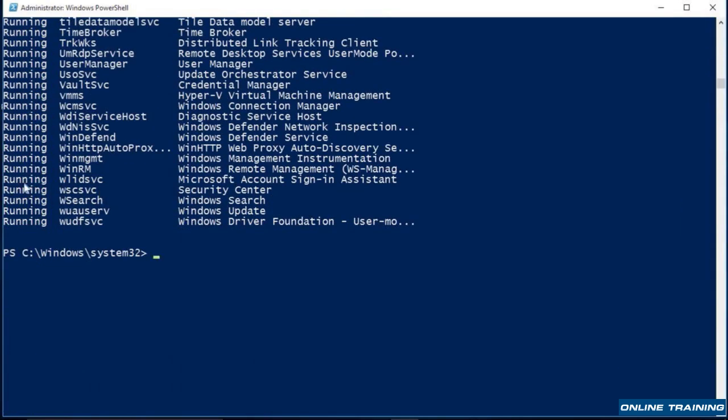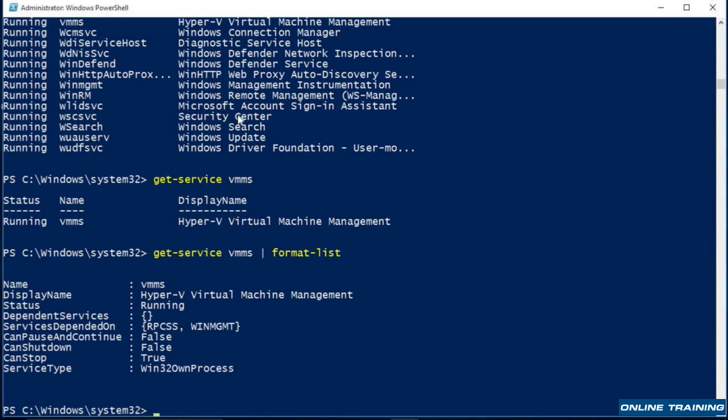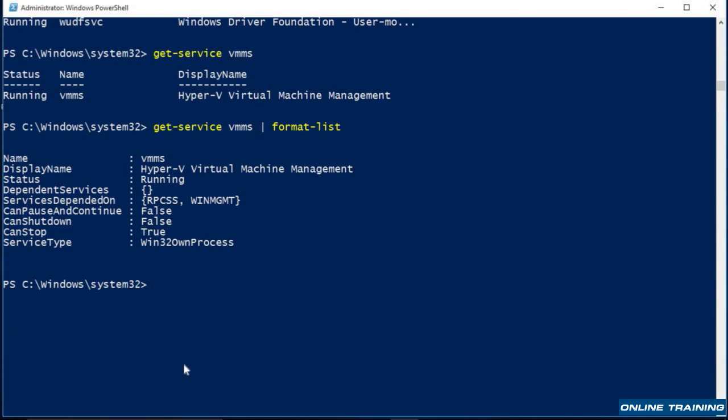Okay? If you want to see all of the attributes that are available to you, let's get the VMM service. We would say get-service VMMS, hit enter. But then instead of just hitting enter, we want to pipe that into a format list. If you pipe it into format list, it's going to show you all of the attributes. So for instance, you might want to see the service type, or you might want to see what services are dependent upon it. Those are some different things that you can do.